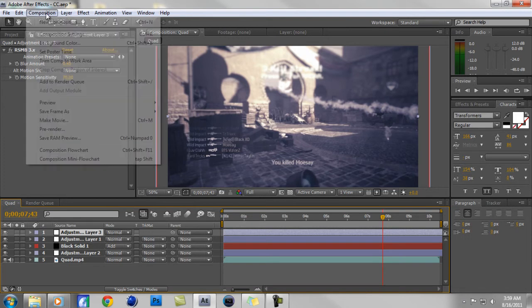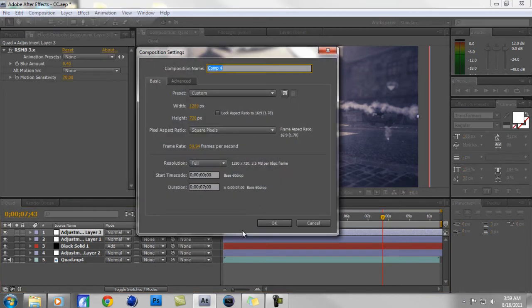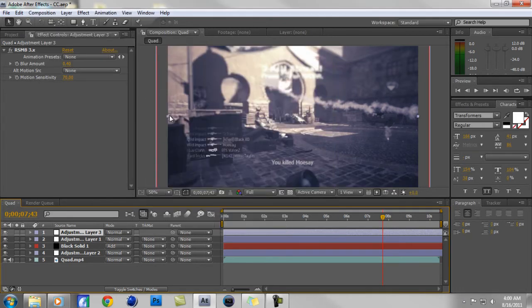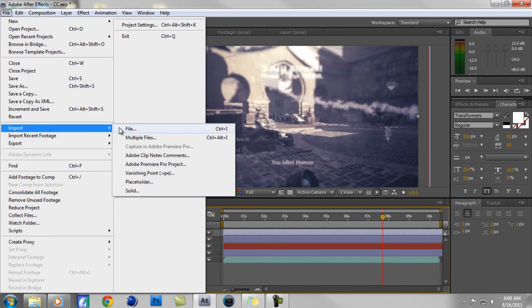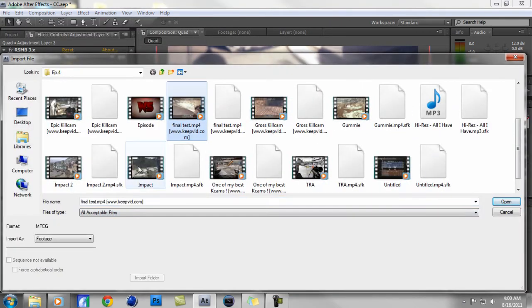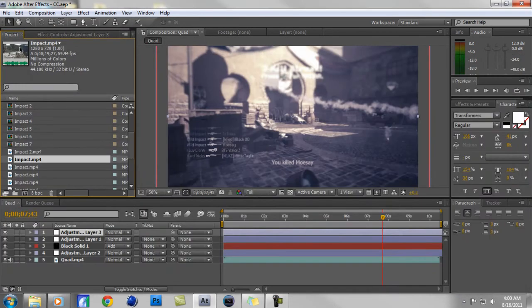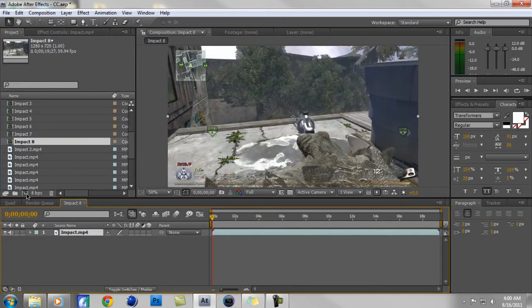Let's go to composition, new composition, and press OK. Or you can just go to file, import file, find your clip, go to open and drag it, and then drop it in this composition box right here. This will fill the whole composition up with your clip, which is really good.